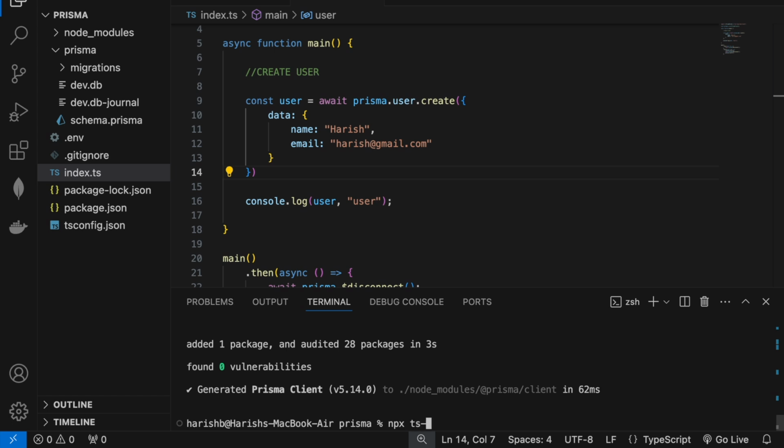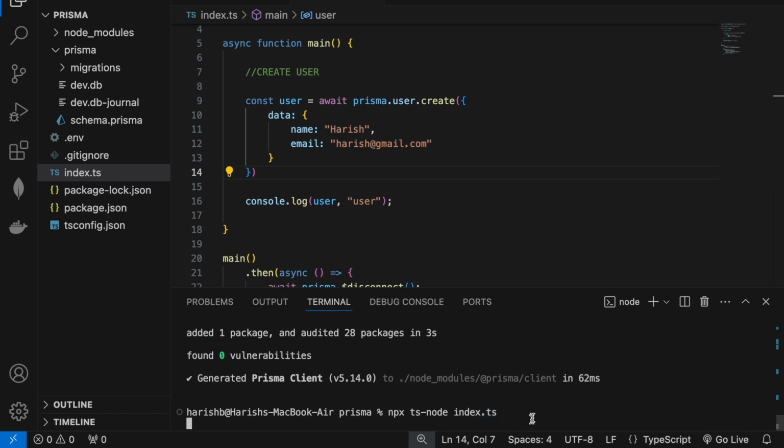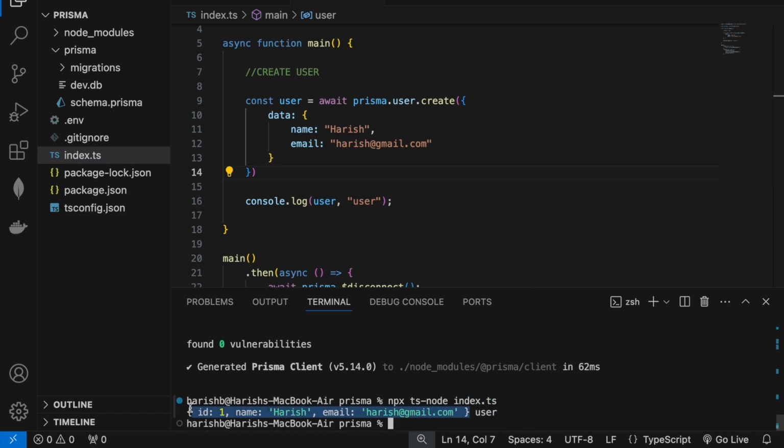So you have to say ts-node and then specify the name of the file right here. So let's press enter. You can actually see that it prints it out. It says the ID is going to be 1 because this is the first user that we've created. It starts from 1, and the name and the email are added as well. So this is the data that is sitting as the first field inside of our database right here.